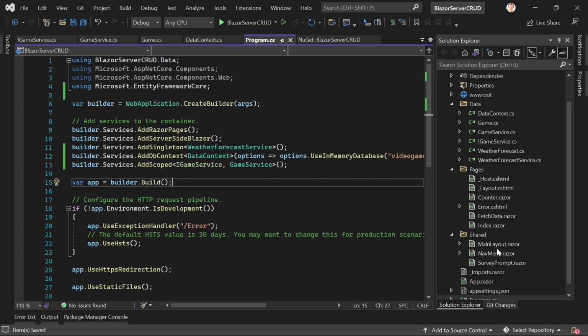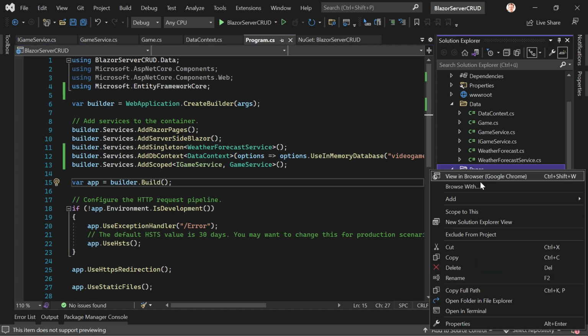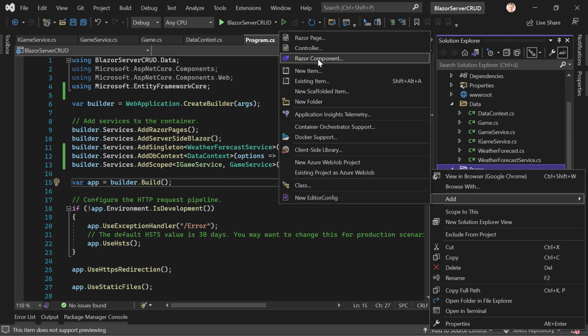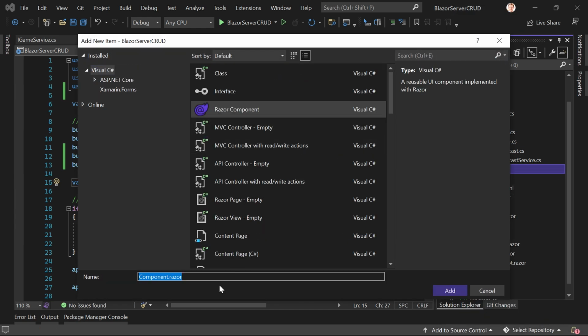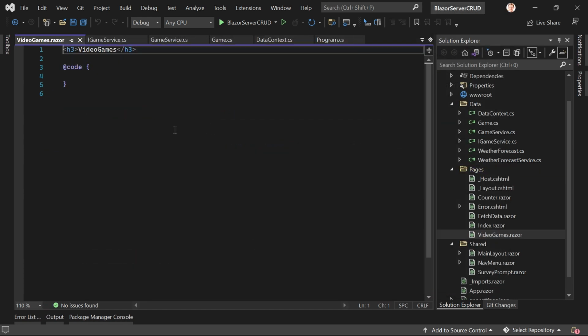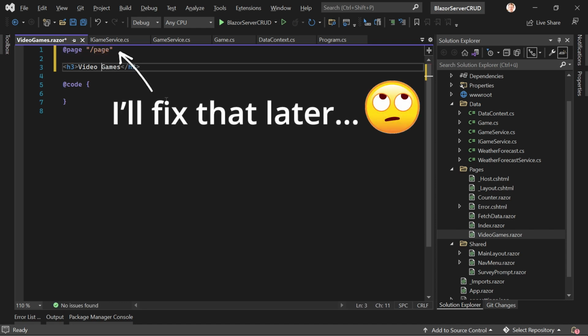And this is the, well, let's say the data part, the server part, and now the other part, which is also done on the server, is the actual page. So let's create a new page here. Add Razor component. Call this then VideoGames maybe. This is a page. So we add the page directive with the route. Call this video games. That's nice.